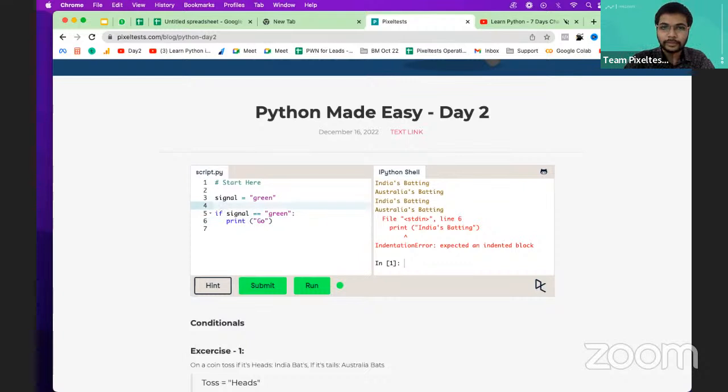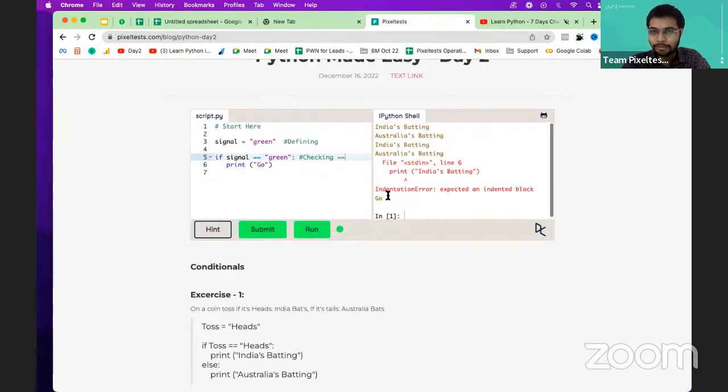Okay, so now what we have done, we have created a new variable and given it the value of green. So now signal is green. Now if signal equal to, here we are checking, so it will have double equal to. Okay, so now if signal equal to green, then print go. So if I run it right now, it's going to print go here, right? So you've seen it has printed go.